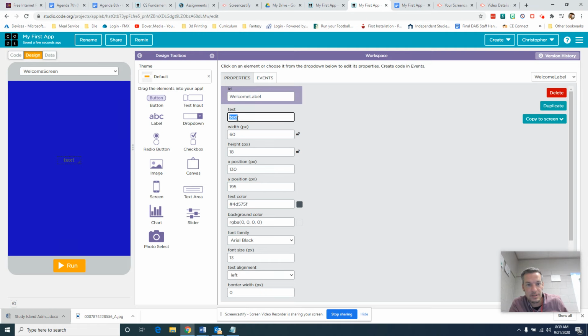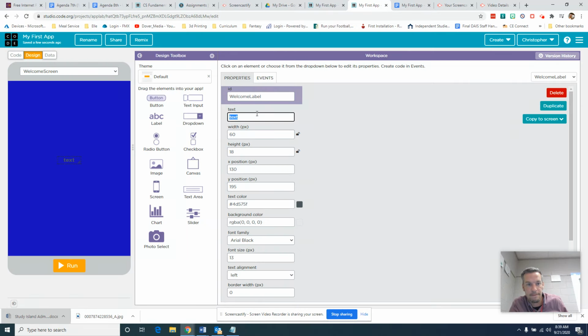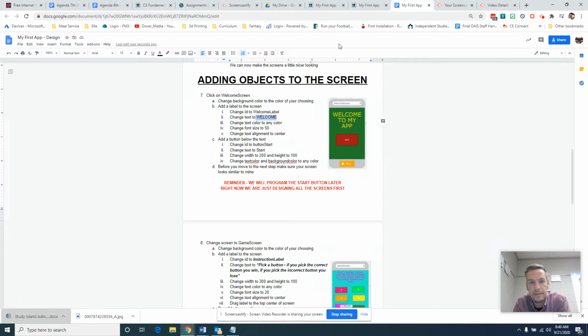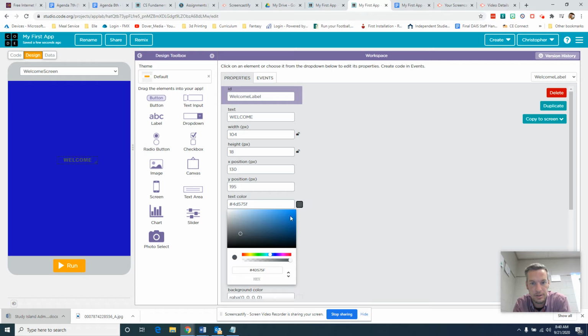Now, what do we want the label to say? That's the text part. Change text to welcome. Welcome. Next, change the text color to any color that you want. So text color right here, it's a grayish color. I'm going to make it nice and bright. Here we go.